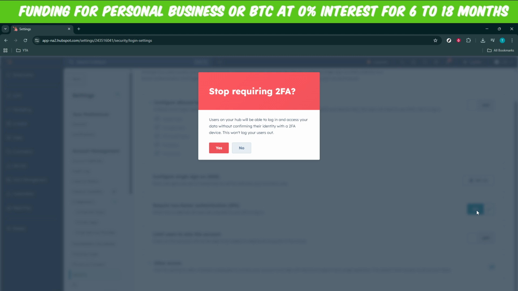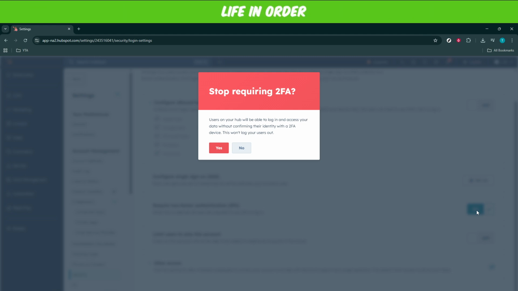And there you have it. You now know how to turn on and off two-factor authentication in HubSpot. It's straightforward once you know how to navigate the settings, and implementing this small step can make a big difference in the safety of your online information.